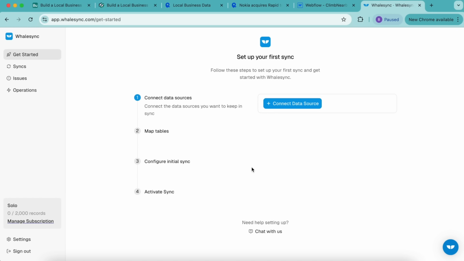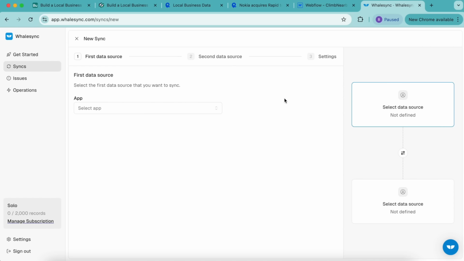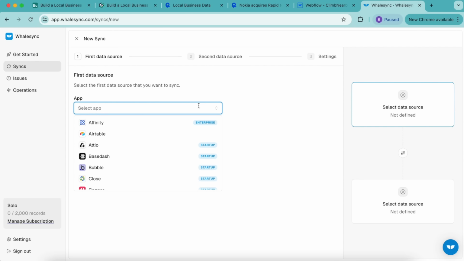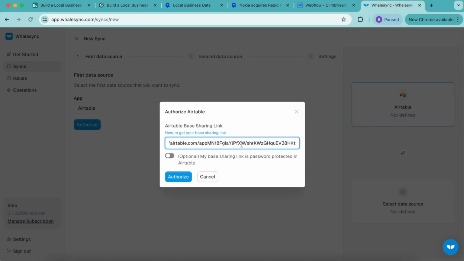So choose Airtable as the first data source. So we'll select this connect data source. And then from the app, we are simply going to search for Airtable, just like so. Select authorize, paste in your base sharing link and select authorize.